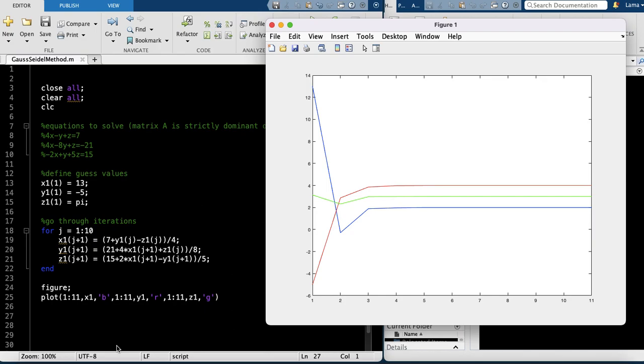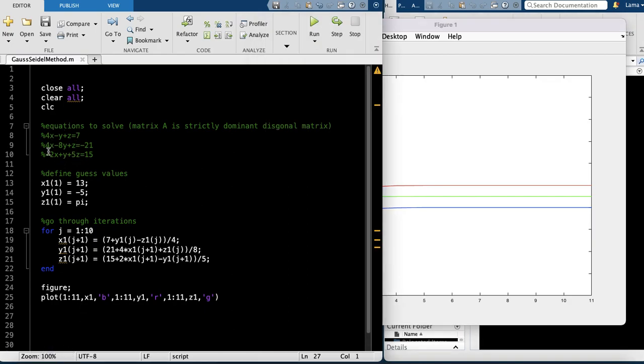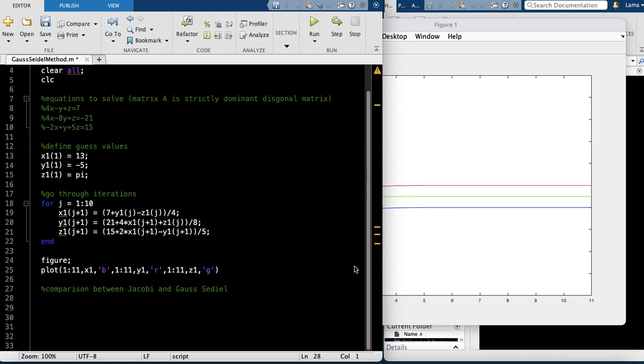What I want to do now, and by the way, the coefficient matrix for these equations is strictly diagonally dominant. That's why it converges here. I just want to do a comparison between the Jacobi and Gauss-Seidel algorithms. So I just want to see how fast or how efficient Gauss-Seidel is compared to Jacobi.